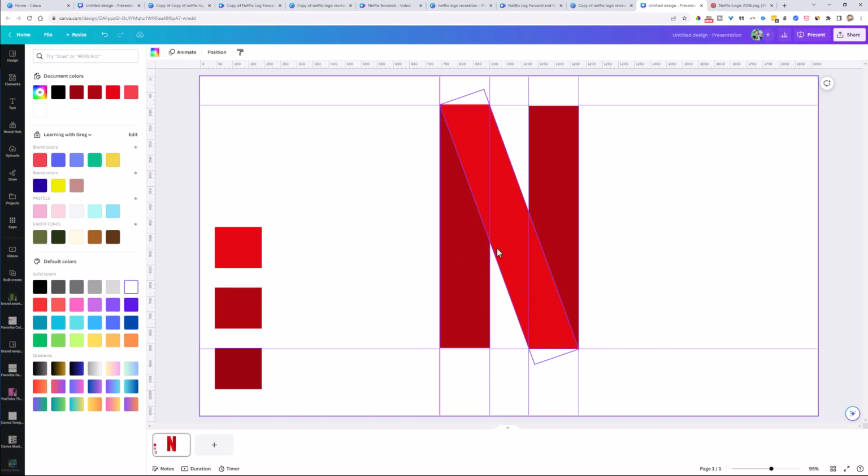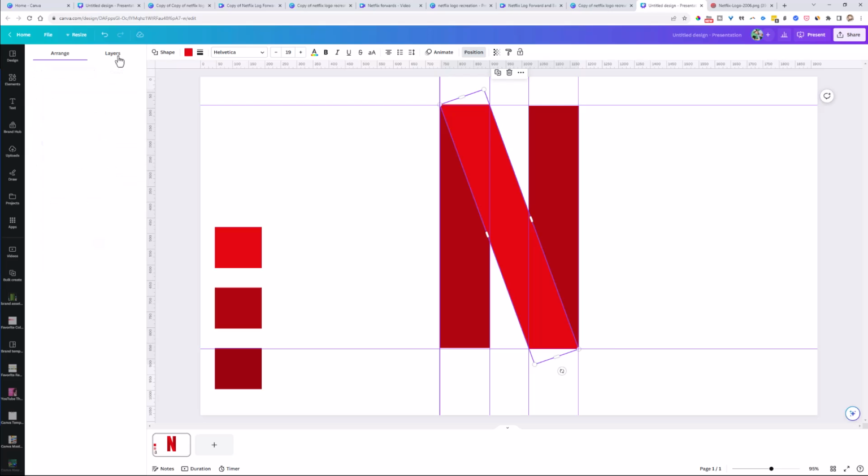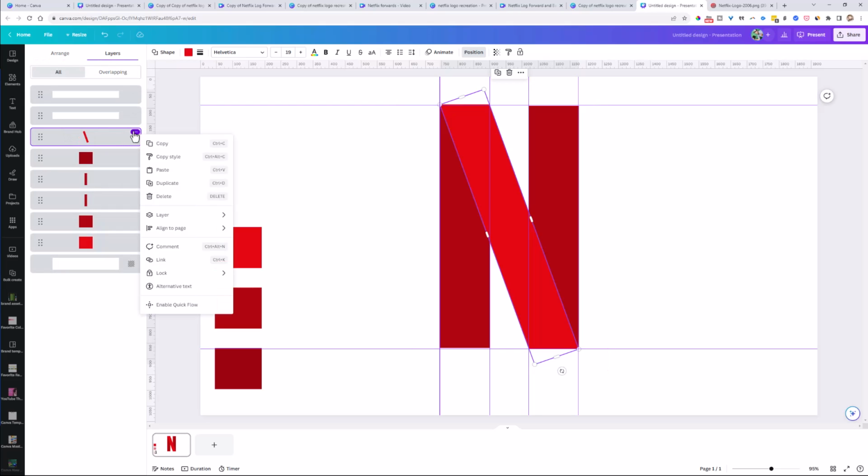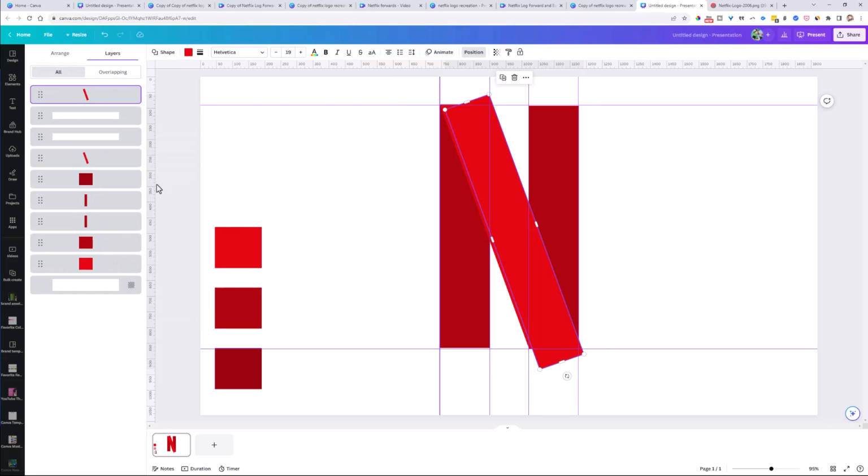So we have that basic shape here. Now I want to duplicate this and use this as my shadow. So I'll actually come into the position menu here, and we can see here's this cross piece. I can actually just come in here and I can duplicate it. Let me just drag this back down here.